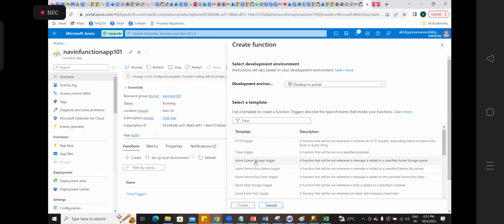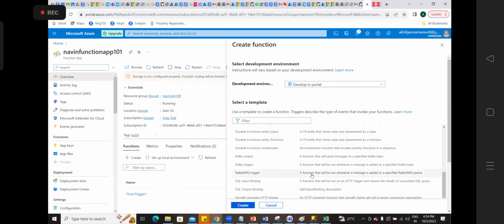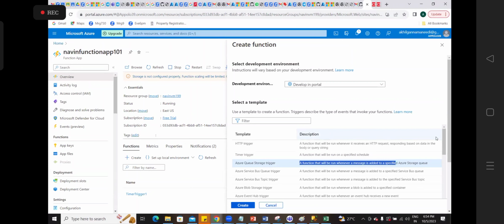Let's see. Azure Queue storage: a function that will run whenever a message is added to the storage queue. Queue, understand? If you select this, whenever you are using the queue and you type any message, it will trigger. Okay, these are all different. Service Bus topic trigger. Then Blob storage, Event Grid trigger. There are many more already. Then Kafka output. At least learn the first 2-3, that is more than sufficient for giving the answer in an interview.